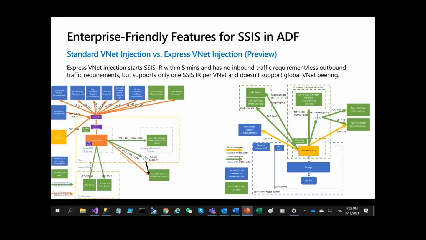What else? Oh, the limitation currently for Express VNet injection is you can only have one SSIS IR per VNet, and it does not support global VNet peering, but it does support local VNet peering. So that means this limitation can still be worked around. For example, you can have multiple VNets with multiple SSIS IRs and connect all those VNets with local peering or with a VNet to VNet connection. So there are still workarounds to get around the limitations.